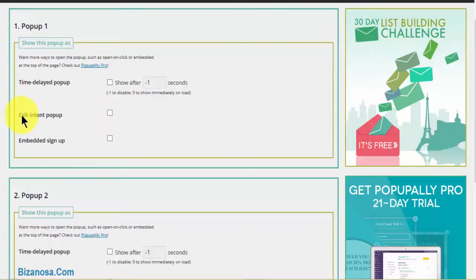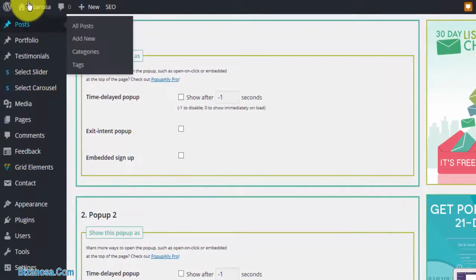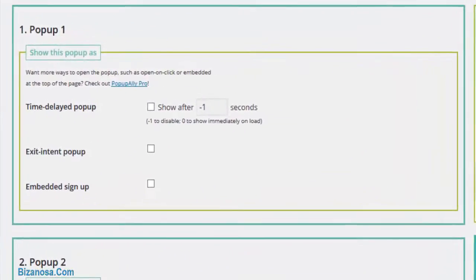Exit intent pop-up will pop up when a user shows signs of exiting the page. For example, if they are going to click on the back button, so that's a sign of the user exiting, and at that particular point the pop-up will pop up.